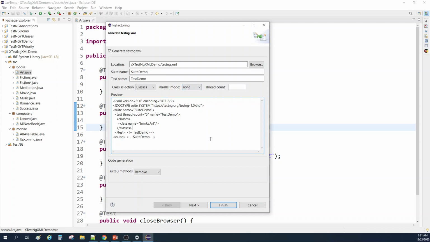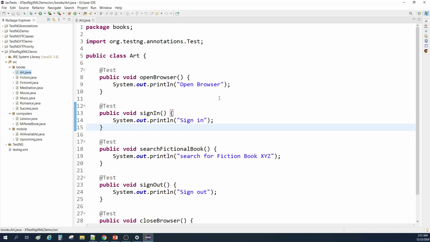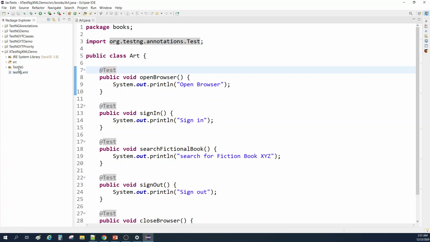Just hit next, and then it will ask you to import. Just ignore this and hit finish. I've never understood why it is importing, though we already have this import statement, but still it says import. So if you have the answer, just let me know. Now if you see what changes it made, we have created a new file here within our project, in the root directory itself, a new testng.xml file. So this is how we create a testng.xml file.